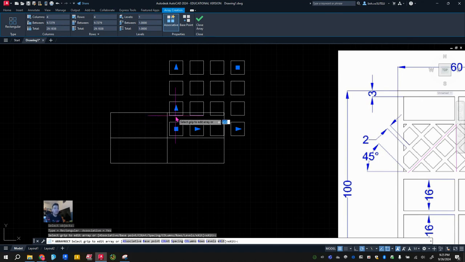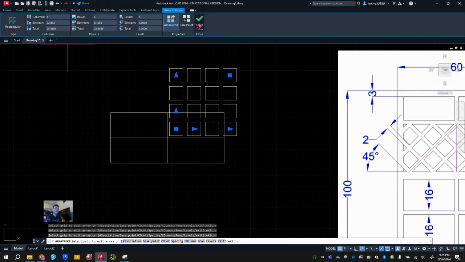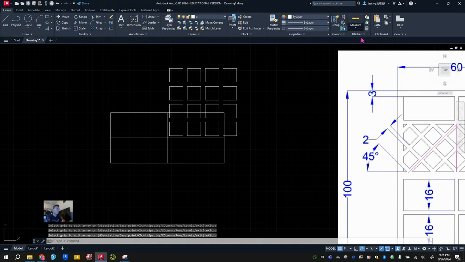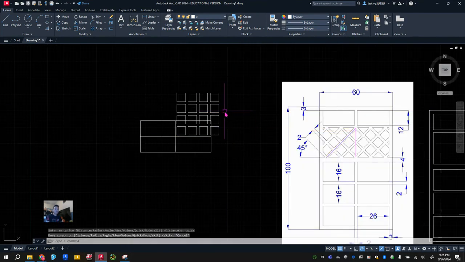We have 6.4853 and there's 2 for the gap. So we're going to add 2 to that. So this right here should be 8.4853, and that is the same number for both, 8.4853. Okay, and then we can hit enter and close my array. At this point, you can quickly check the unit now is 2. And the height is 6.4853 plus 2. That's where the 8 point something comes from. So now that is done.